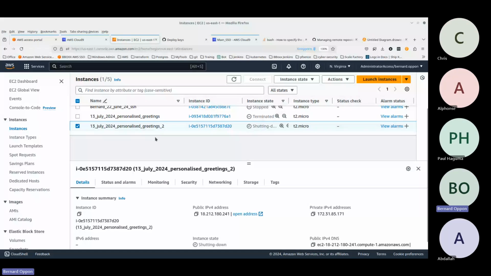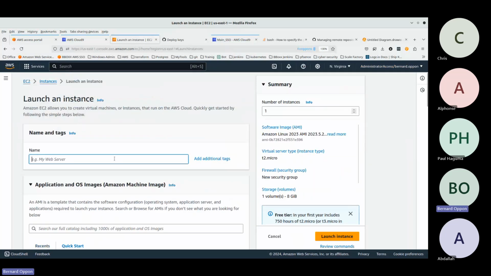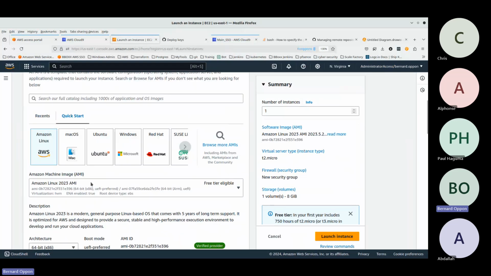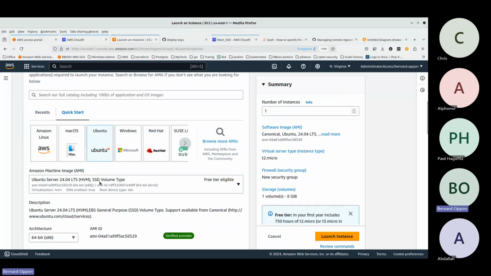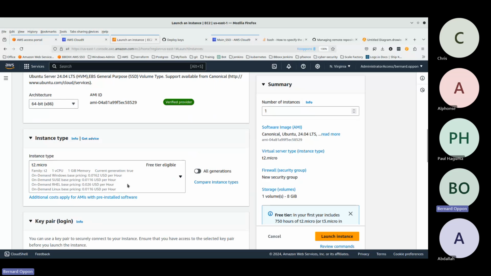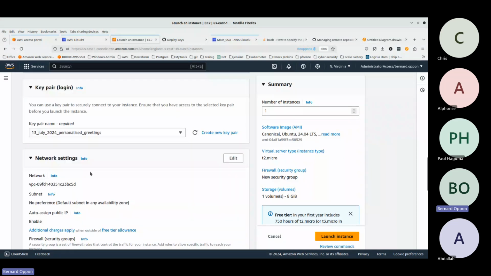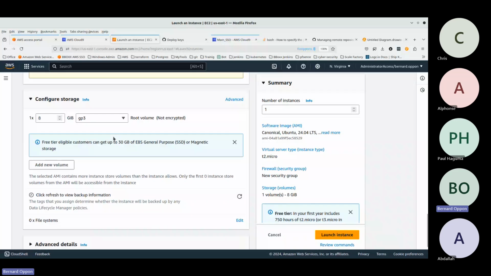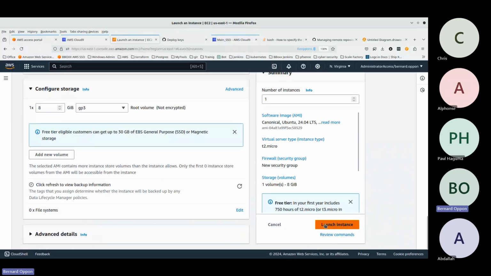Instance again, and I'm going to copy this same name. Launch an EC2 instance. The name will be 3, the third one. I choose Ubuntu. I'll make sure that it is free tier. I use the same public key that I've used today. I'm not going to change it, and I'm not going to create a new one. And I'll launch this EC2 instance.